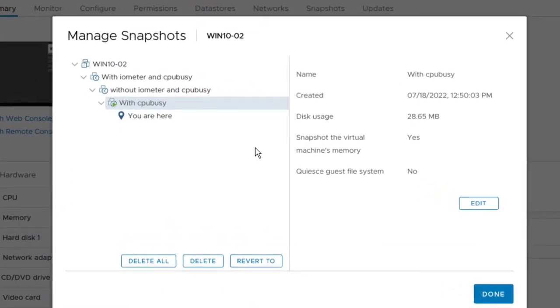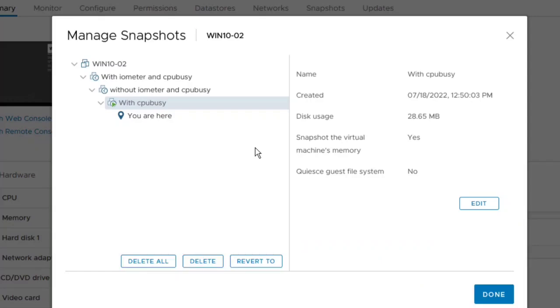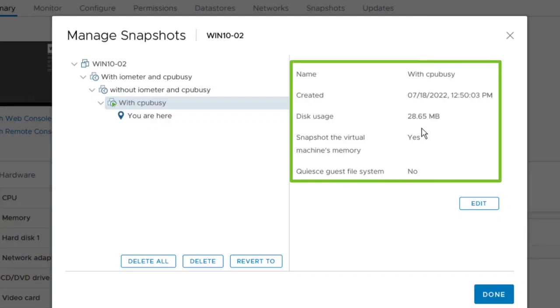Note that the icons differ. The first two are the same, and the third one has this green triangle. This means that this is a snapshot that was taken from a live running virtual machine, and we included the virtual machine's memory. And that's what you can also see here.